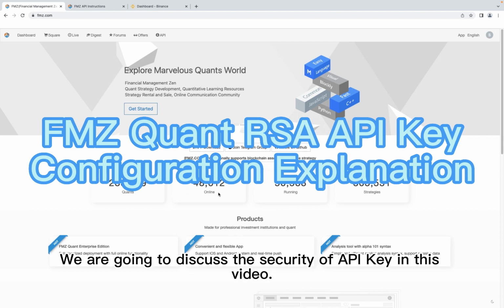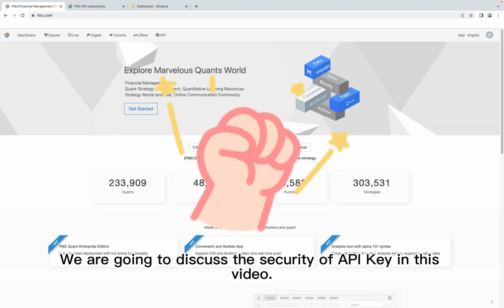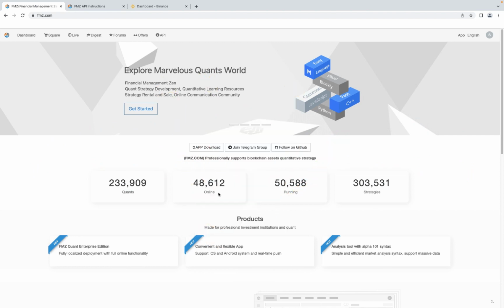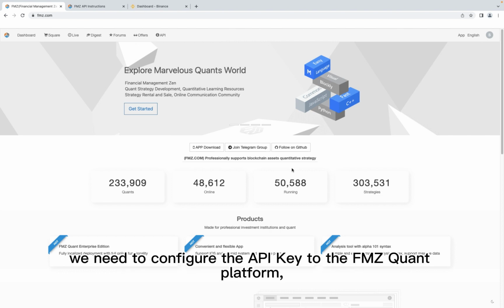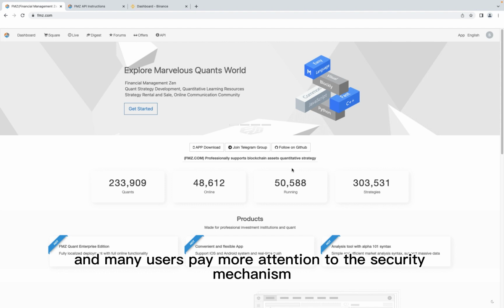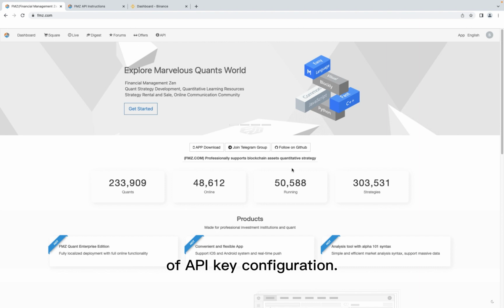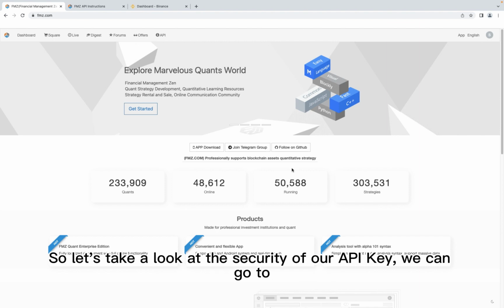Hello everyone, we are going to discuss the security of API key in this video. Many users who use FMZ International website know that when using quantitative trading robot, when configuring exchange objects, we need to configure the API key to the FMZ Quant platform. And many users pay more attention to the security mechanism of API key configuration. So let's take a look at the security of our API key.